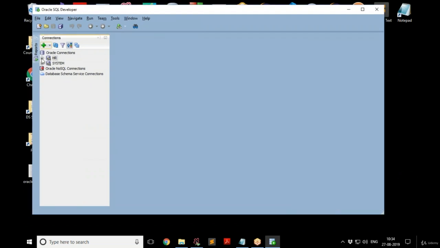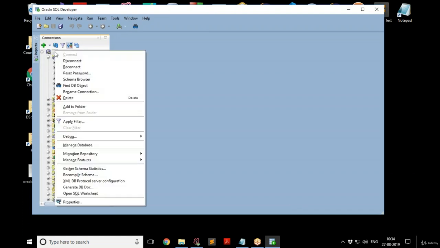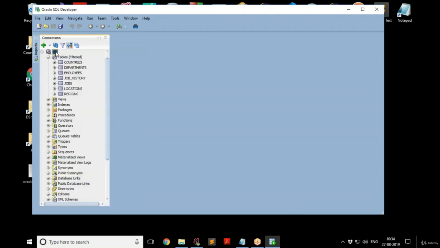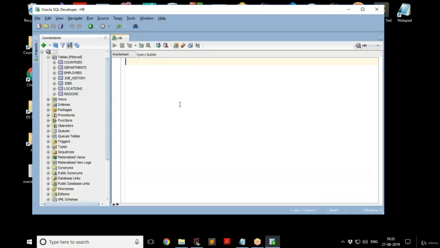No. And then you can go back to this, and you can open what is called as the SQL worksheet. Okay, anytime if you want to create the worksheet, just go and say open SQL worksheet, you get that. And you can start giving commands. That's it. That's how you get started with SQL Developer.